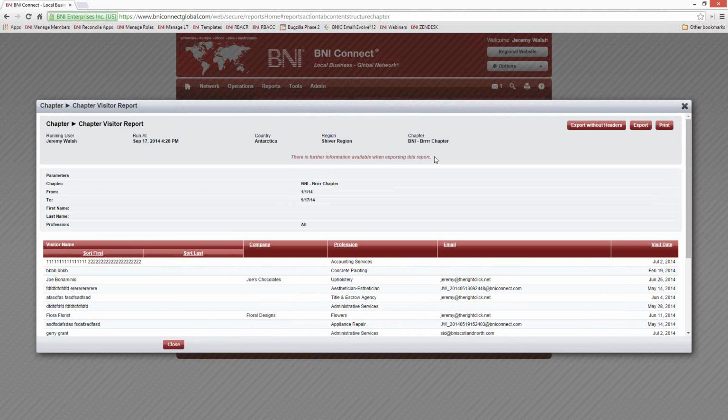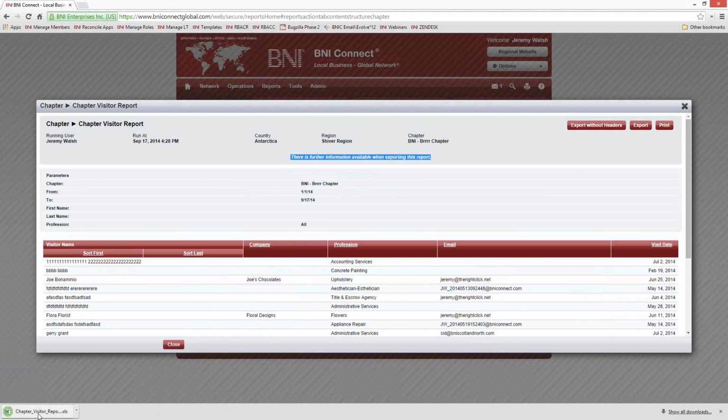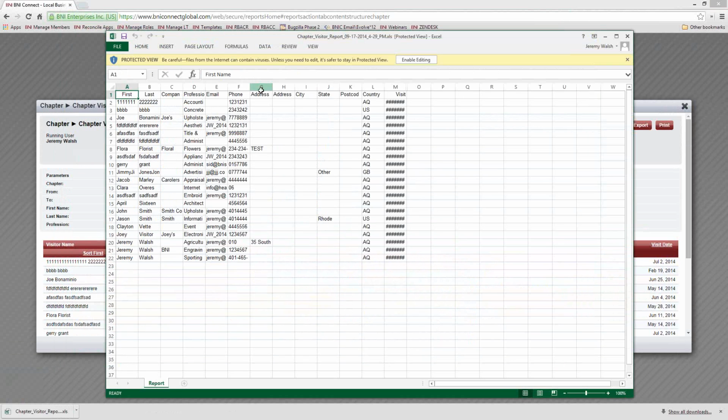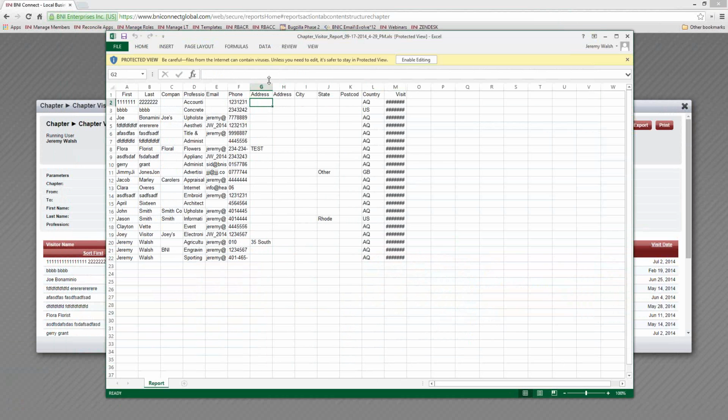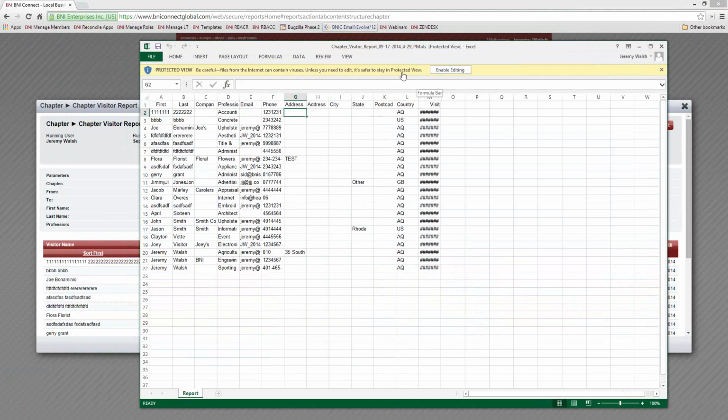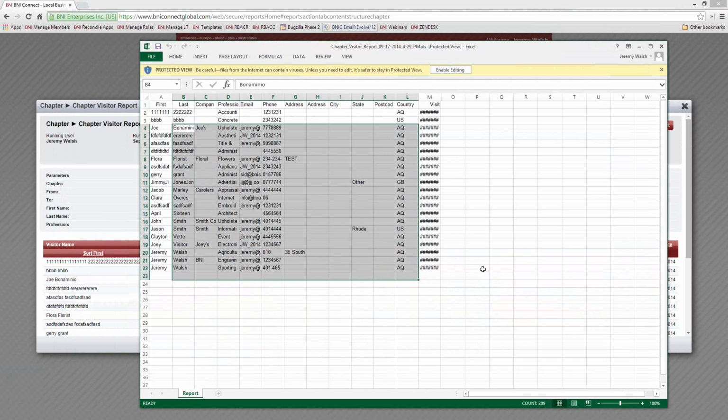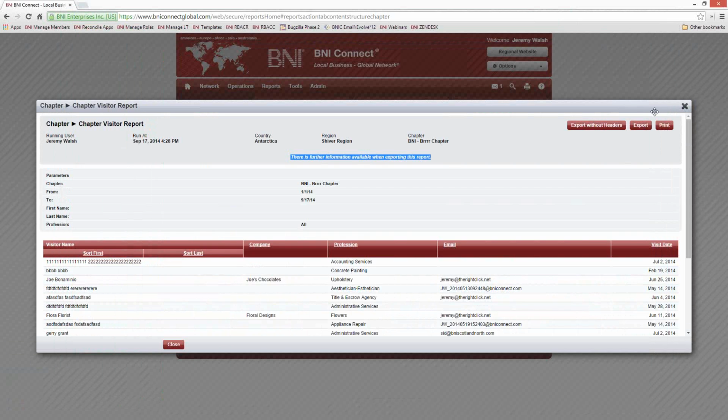One thing to keep in mind is there is a note on this report that says there is further information available when exporting this report. The additional information that you will get is their full address details. So if I do click Export here, when I open up this report, what you'll see is that it does include all of the address information as well. This information is useful if you are, let's say that you're using send out cards or something like that, or some external follow-up system, and you need to import that information into the other system. You can do that by exporting this and then importing this into your other system.